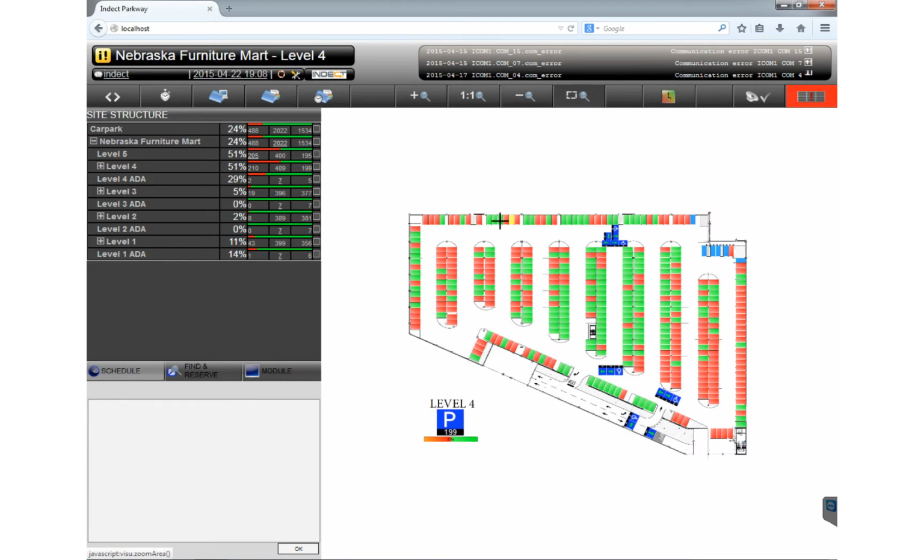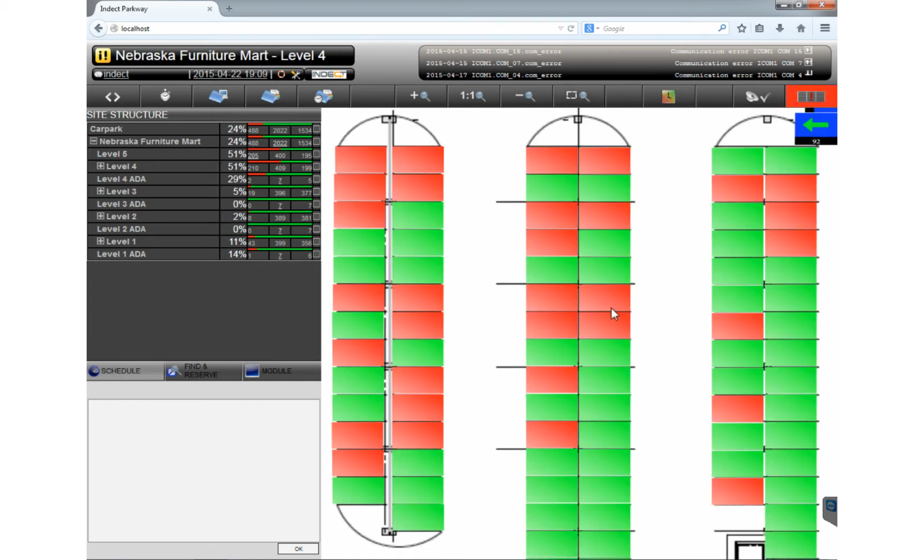When you click on this button, you move your mouse over the floor plan. A cross appears. When you click and hold the left mouse button, you drag it over the area you would like to zoom in on. When you release the mouse, this area will zoom in as shown.